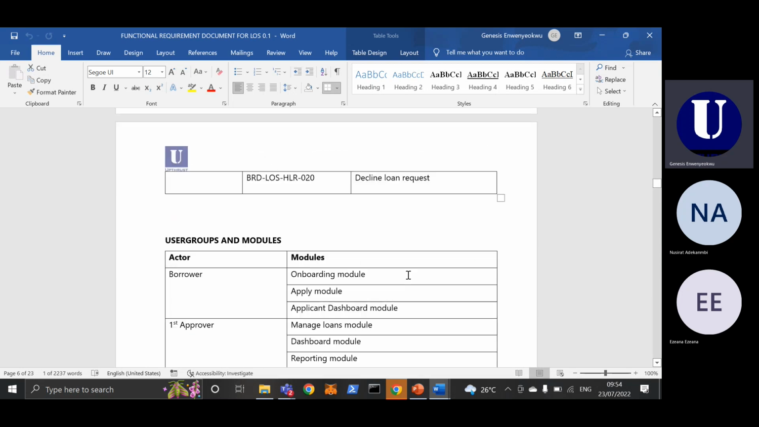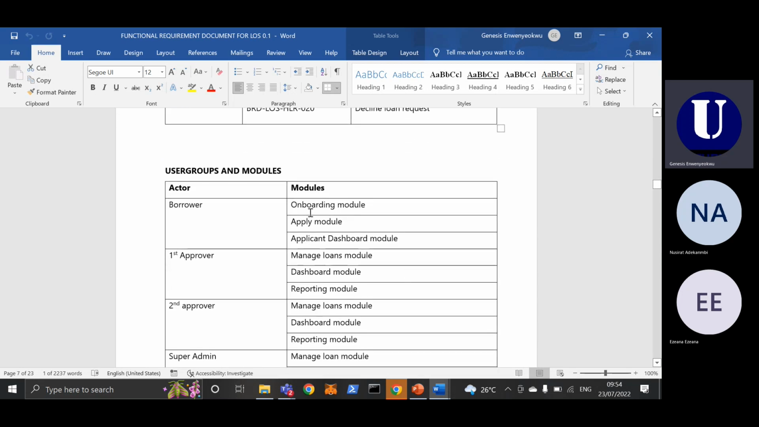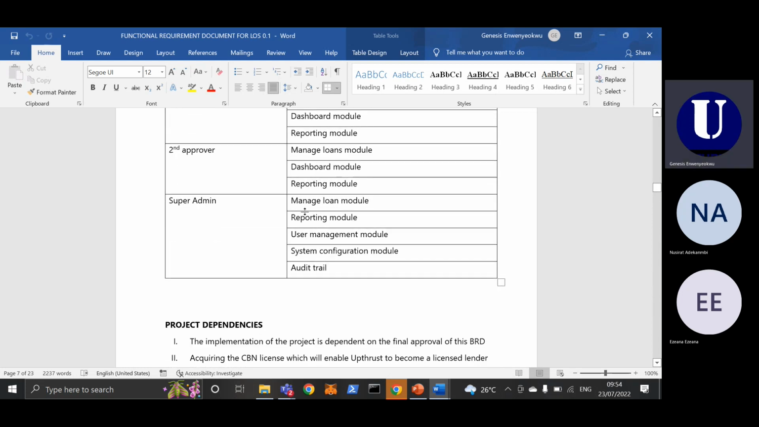We'll go ahead to even give more details by saying the user groups. Which module do they have access to? So borrower will have access to the onboarding module. They also have access to the apply module, and they'll have access to the applicant dashboard module. The approvers will have access to the manage loan module, to the dashboard module, to the reporting module. The super admin will have access to the manage loan module, the reporting module, the user management module, system configuration module, and the audit trail module. So you see that we are becoming a lot more specific and detailed on what we want the users to do and what we want them to see.